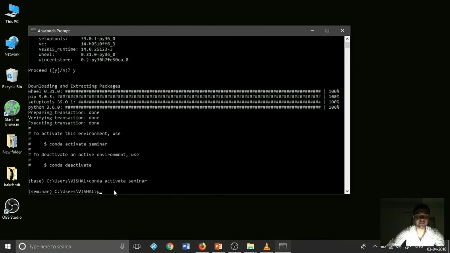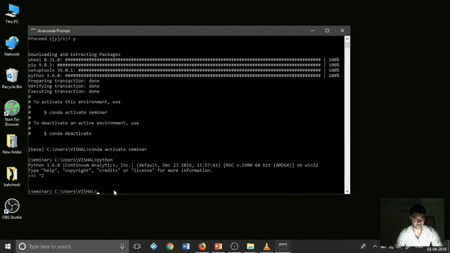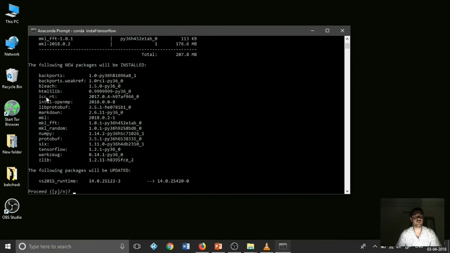Now if we type Python here, it will take us to a Python shell, but this is a bare bones shell right now because we haven't installed any libraries. This is just the starting. So we press Ctrl Z and enter to get out of the shell, and we install TensorFlow. We just do conda install TensorFlow, and it will see which libraries and dependencies are required. TensorFlow requires these many libraries, and none of these are installed because this is a new environment and just a bare bones Python is available. So we go ahead and we install all these libraries.